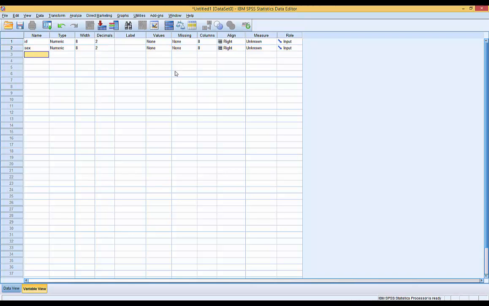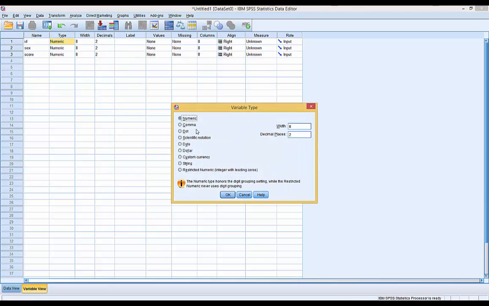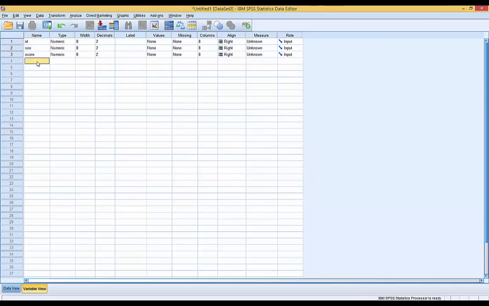And for the next, we'll record the test score. So we'll just call it simply score or test score. And once again, it'll be numeric. Now these are easy to work with. We could change it to different types if we wanted: numeric, date, dollar, whatever you want to change it to. We're just going to leave them at numeric.